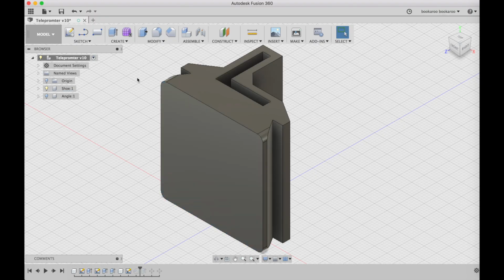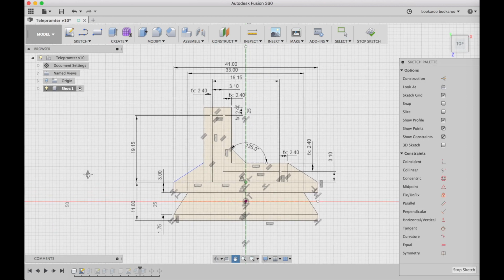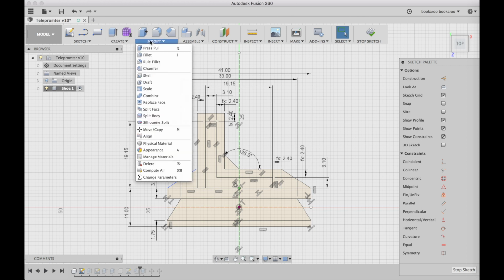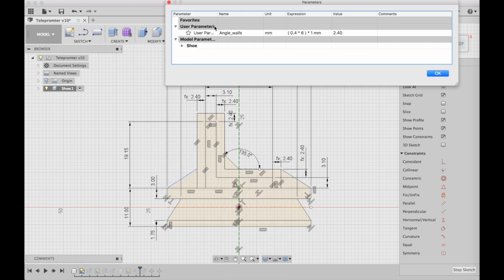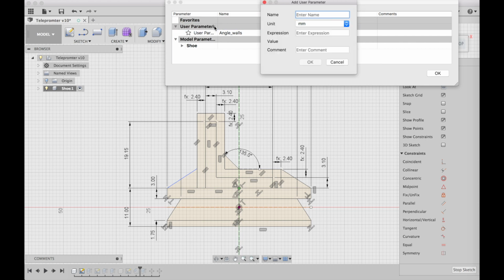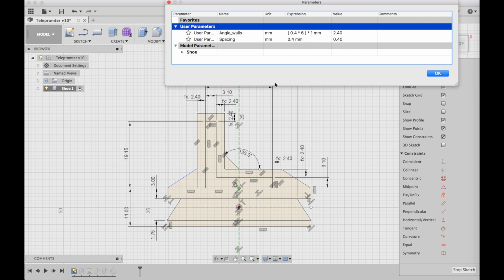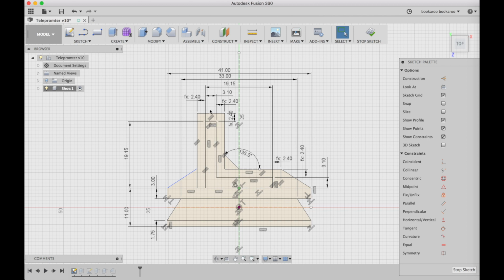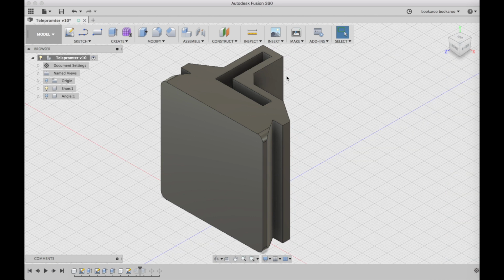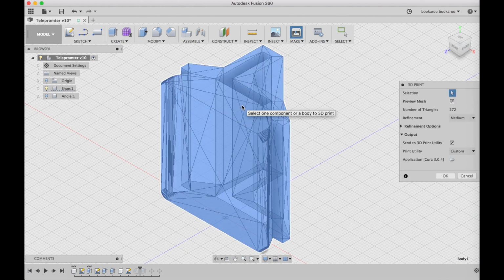So we are back into Fusion, and I'm gonna add a parameter for the spacing, so that if I need to change it again, it's gonna be easy. And I'm gonna change the size of the hole and 3 millimeters plus the spacing that I've just defined as a variable. And you see it's increasing the size, then stop sketch. Everything is done already. So let's go and print this.